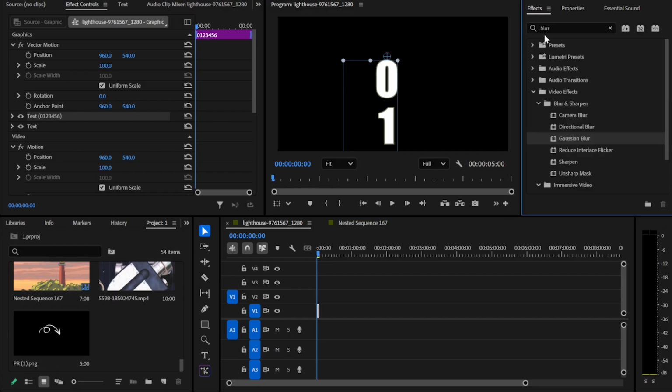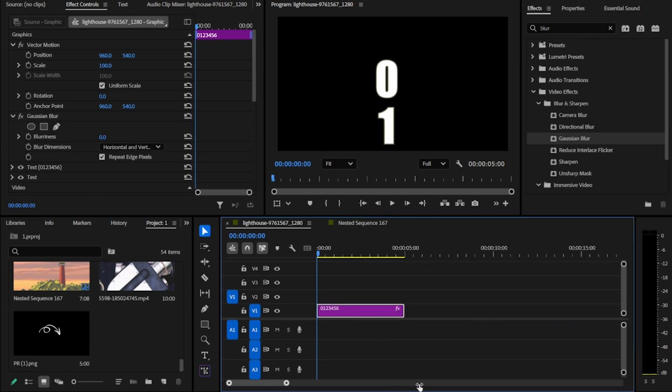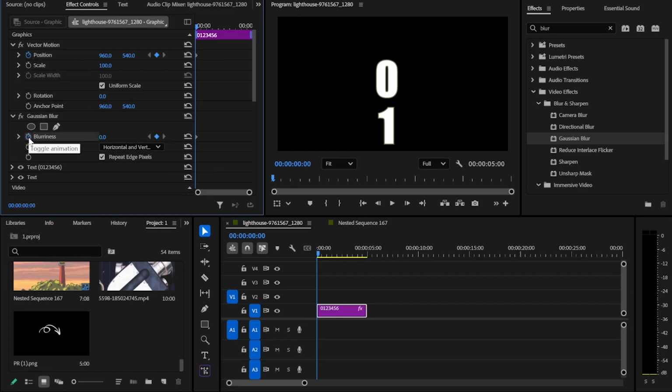Go to Effects and find Gaussian Blur. Add this effect to your numbered clip. Go to Effect Controls and click the stopwatch icon next to both position and blurriness.